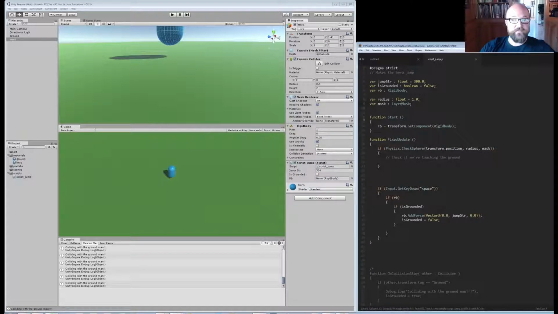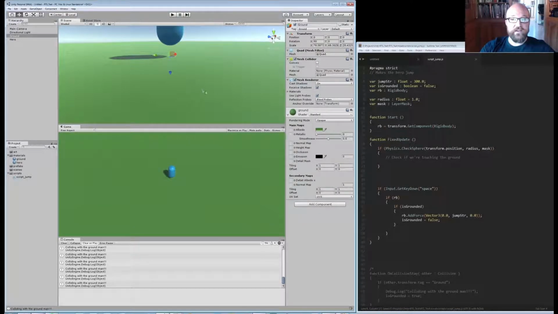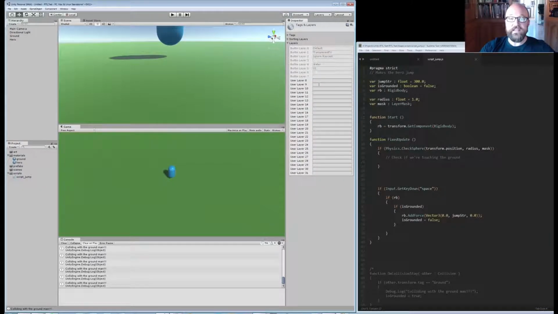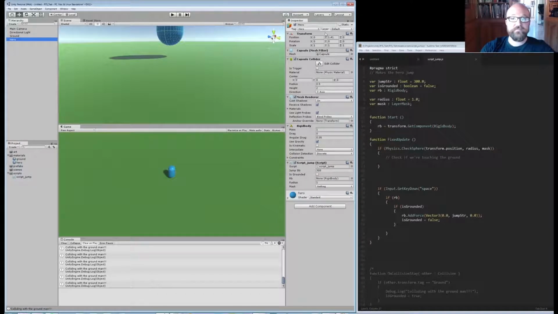So I'm just going to hit save and go back to my ground here. And you see I've got tag and I've got layer. I've already tagged it for ground, but now I need to add a layer that this ground is going to be connected to. So we'll call this ground as well. And if I go here, I can now click on my ground layer.